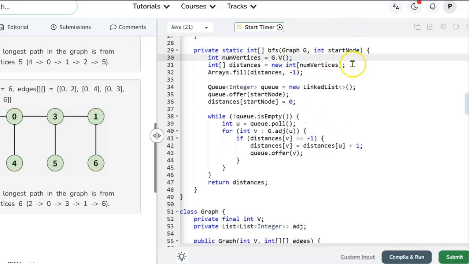We've got the number of vertices. We create a distances array of size v, fill it up with negative ones. Now, the negative one is an indicator that we haven't processed that node yet. We need a queue for the breadth first search. We put the start node in the queue, and we set the distances array at the index of the start node to 0. Start node has a distance of 0 from itself.